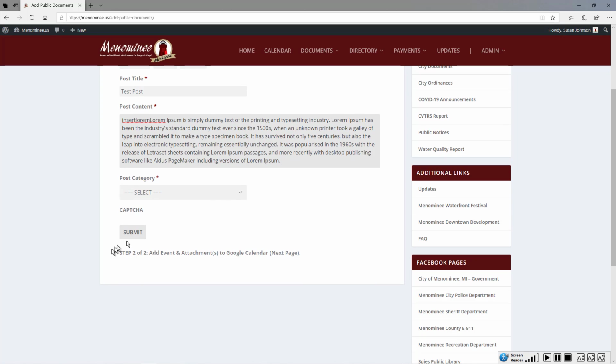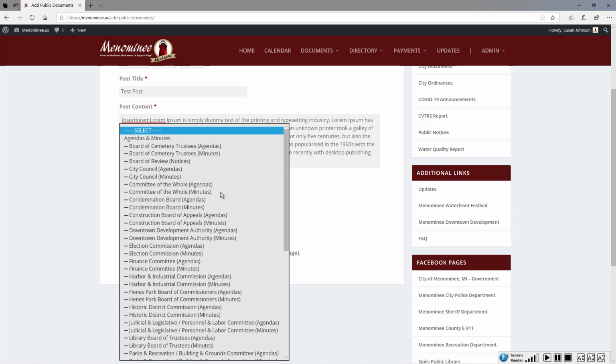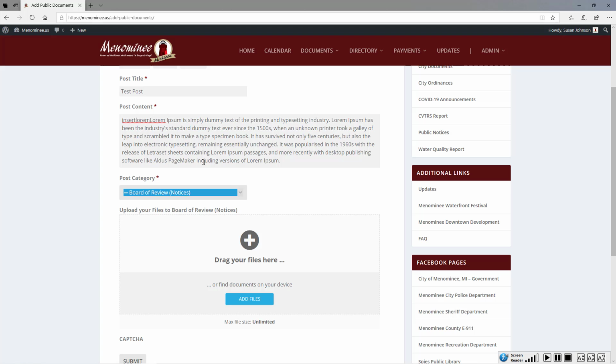And now down here at the bottom, we're going to select which category we not only want to add this post to, but also the category or folder on Google Drive that we want to add our documents to. So for this one here, let's just choose Board of Review. And you'll see that it says upload your files to Board of Review notices.